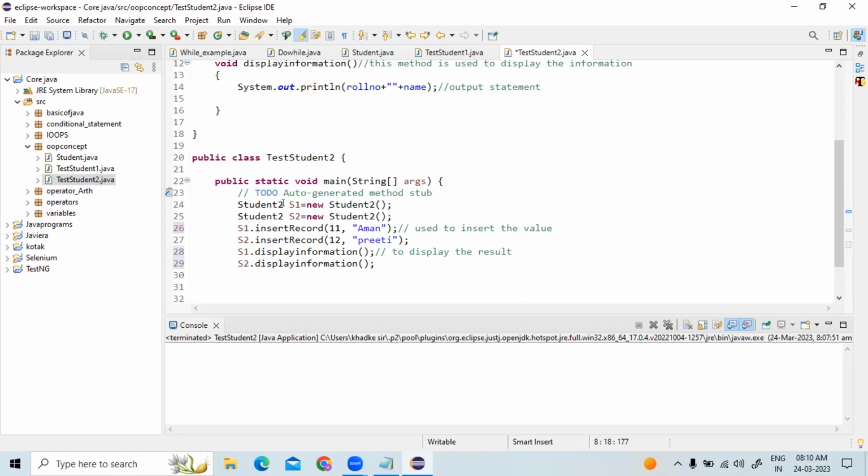We have created two objects, class name Student, S1 and S2. These are the two objects. So we have inserted the two values, S1 dot insert record. We have given the name. Let's say now I'm typing here 1.1. What will it show? Why is it not taking the value now? Data type is integer. That's why it's not taking. Got it?